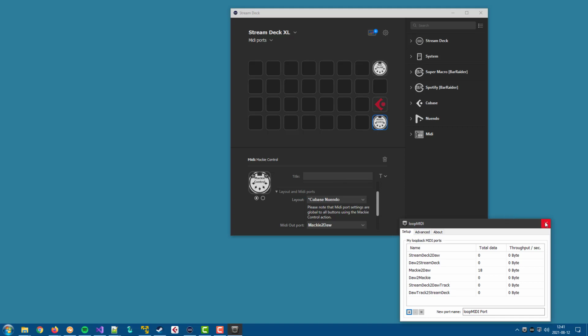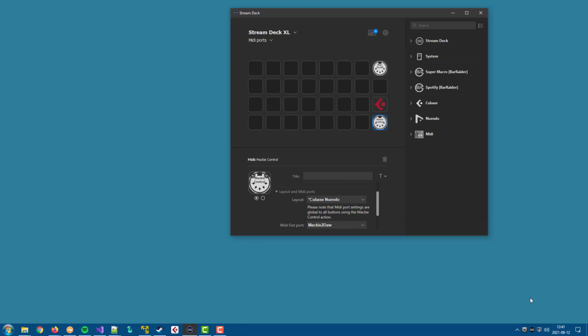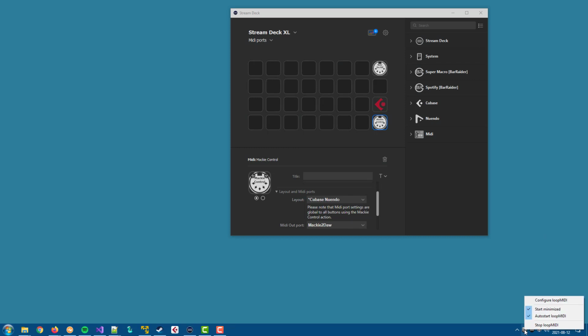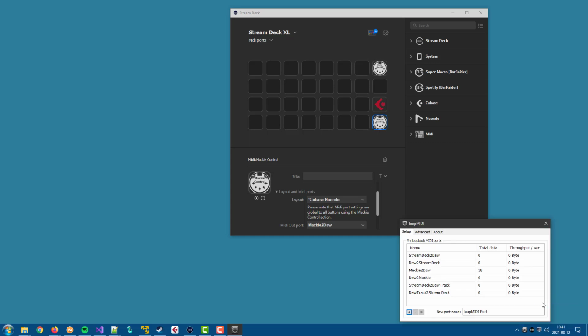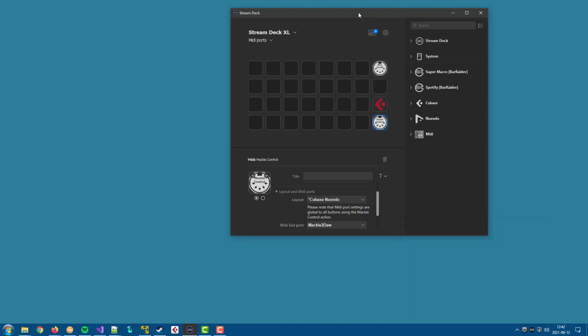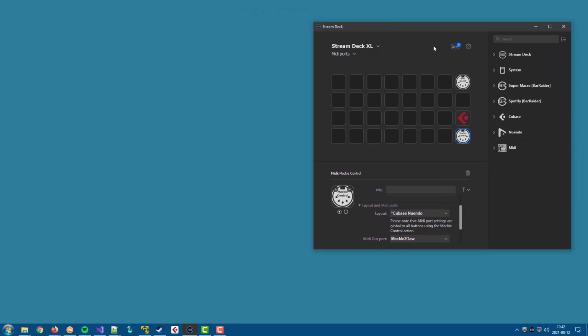One final thing I want to say about loopMidi. If you right-click on the icon, I suggest that you mark the Start Minimized and the Auto Start loopMidi options. So whenever you start the computer, loopMidi will start automatically. And if you don't have Start Minimized checked, you will get this loopMidi window opened every time you start your computer. So now let's look at how to configure your DAW.